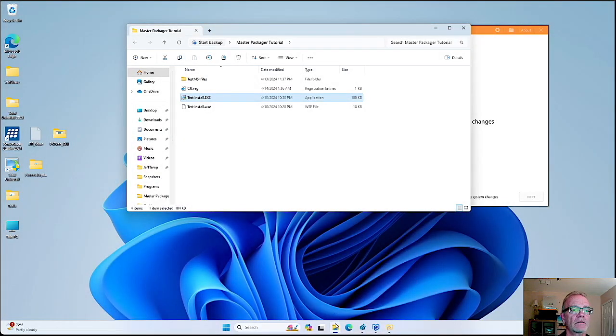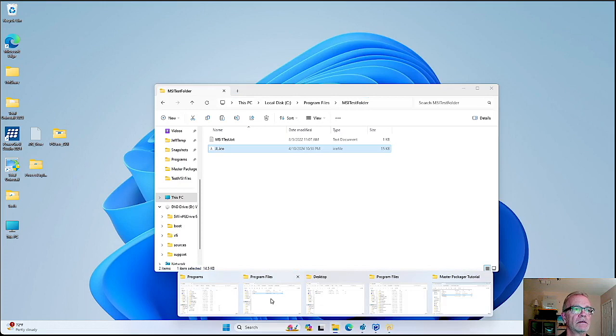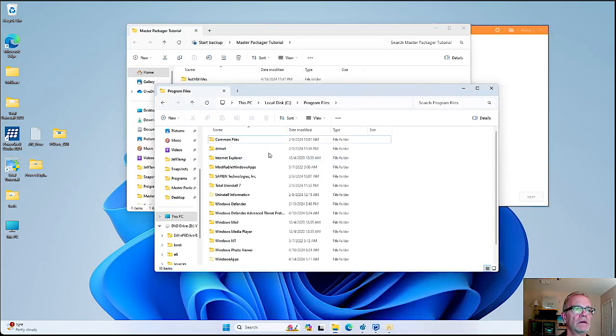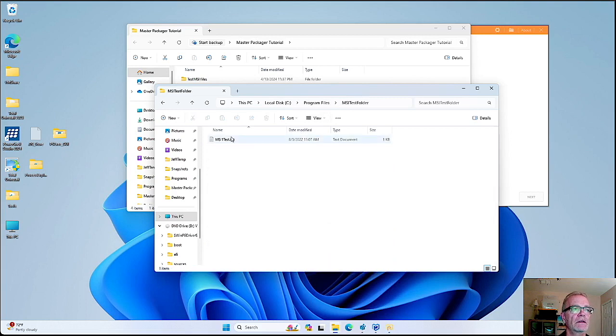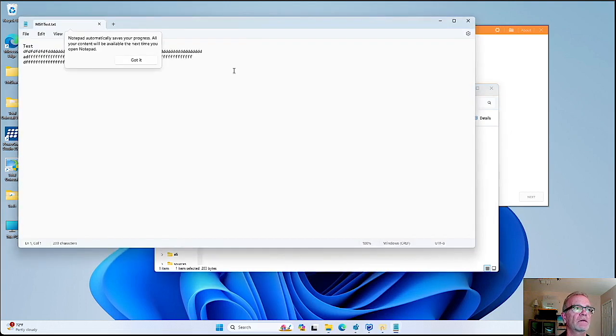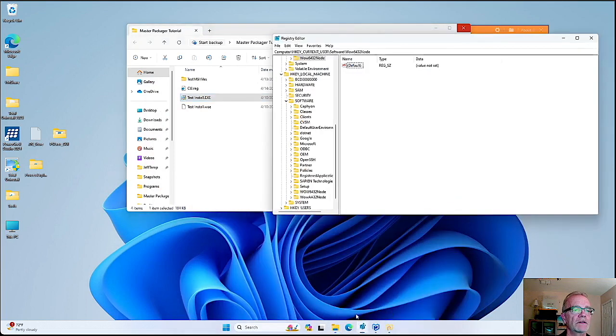Okay, now we go verify that it actually created what we wanted it to. So under C, Program Files, the MSI test folder is created, and it copied in a text file. I'll leave that open, and we'll go to the registry. I've already saved where I know these are, so we need to refresh.